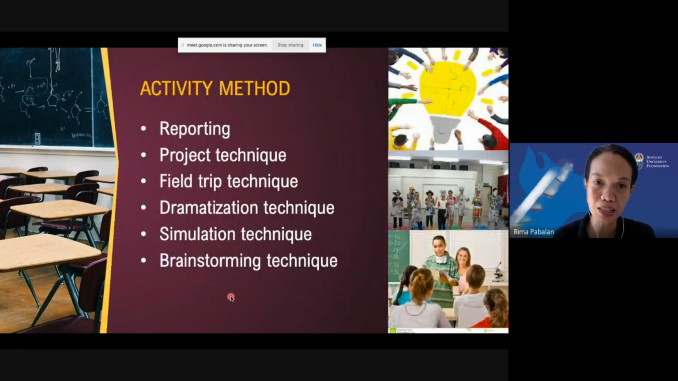Okay, next one, activity method. Ito yung method mo, activity. So, ano yung technique mo under activity method? Pwedeng reporting, project technique, field trip, dramatization, simulation, and brainstorming. Okay, so this method, again, is student-centered, wherein the students participate actively and bring about efficient learning experience.